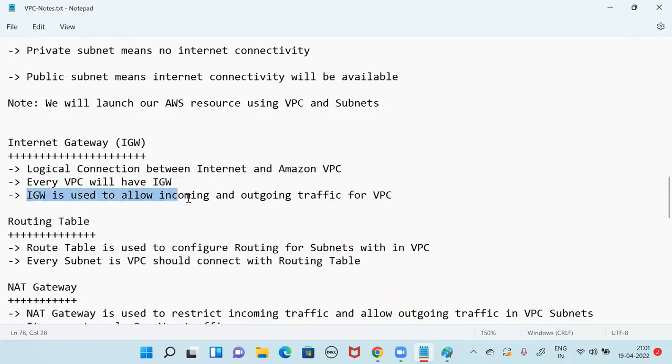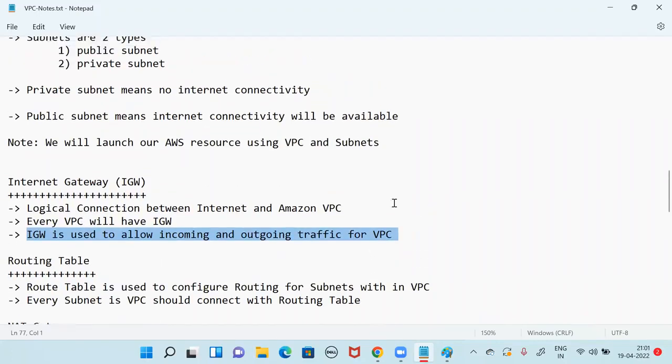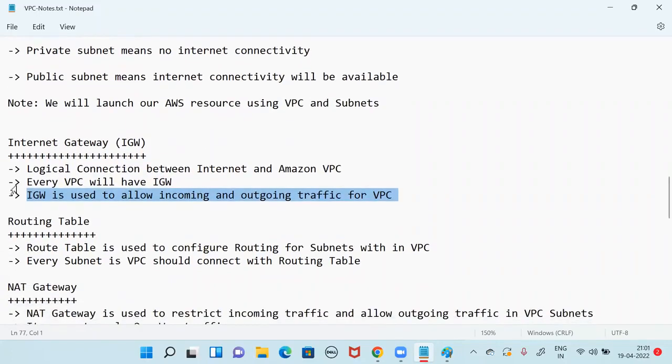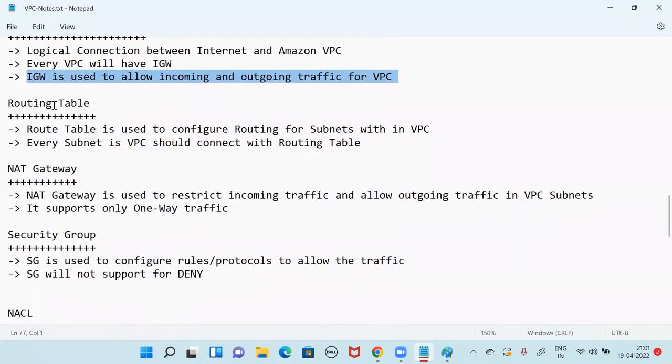Internet gateway is used to allow the incoming and outgoing traffic for our VPC. Everybody can access our VPC by using the internet gateway. Route table is used to configure the routing for subnets within the VPC. Every subnet in the VPC should connect with the route table.